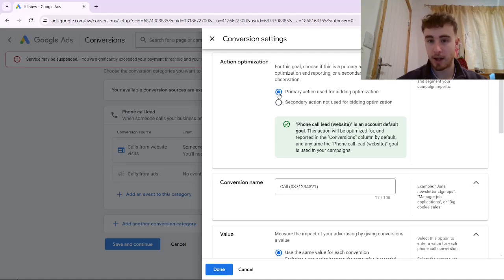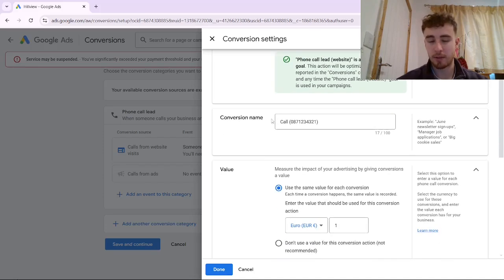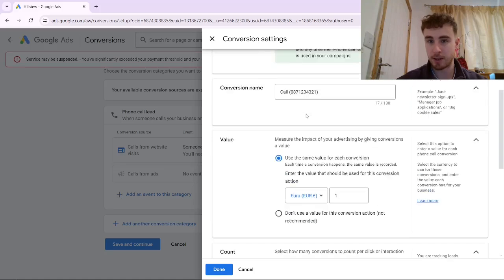But for when somebody actually calls you, in this case, we definitely want to select this as a primary action so that Google counts it as a conversion each time we get a phone call. By default, the conversion name you'll be given is "when somebody calls this number that you've already selected," so we can keep that as is.